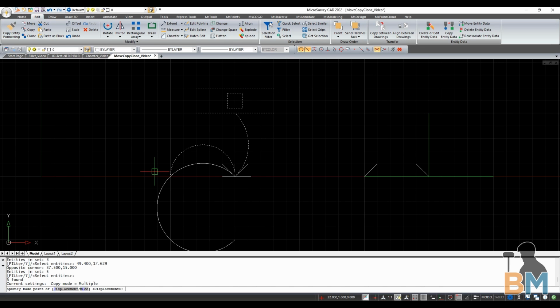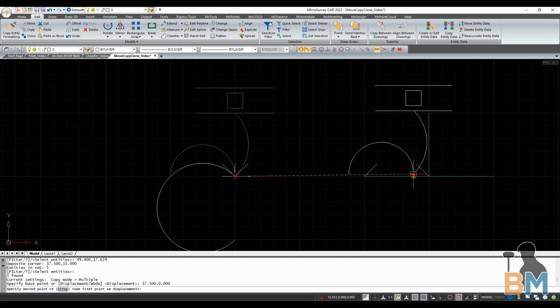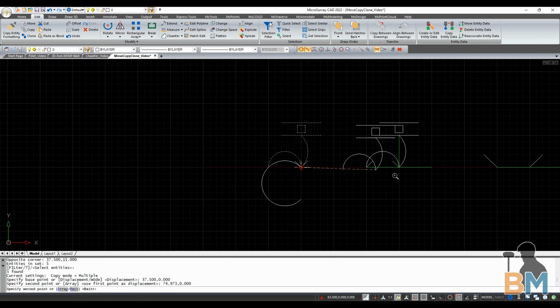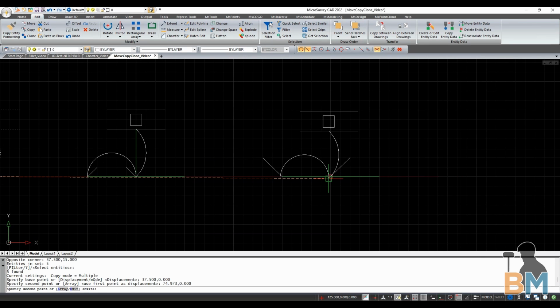Now, in order to make your copy, you have to select the point of origin. So I'm going to click at the vertex, and now you can see that everything I selected is following my cursor around. To paste it, just click.